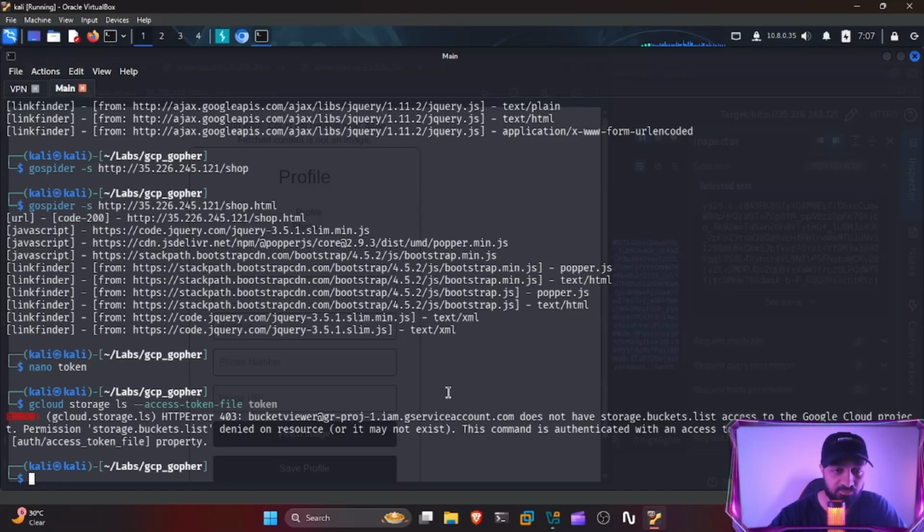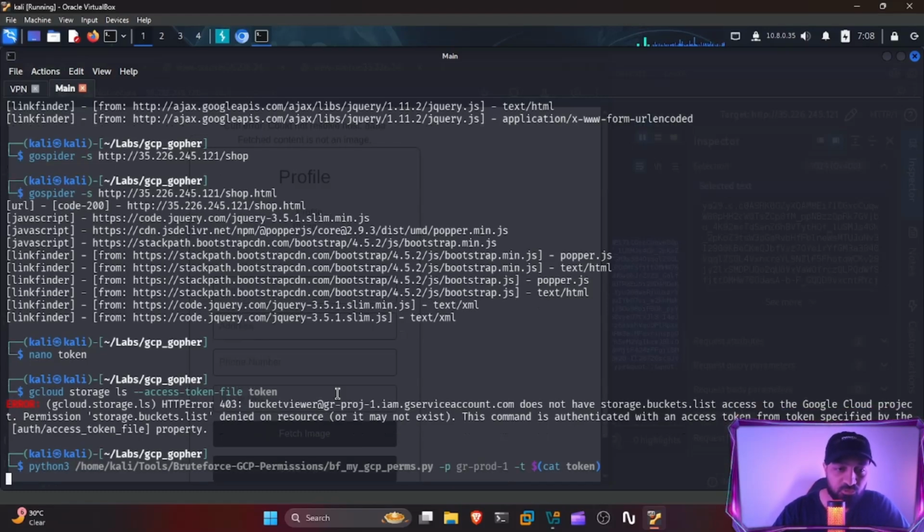So with that being said, let's go ahead and brute force our permissions in order to see what kind of permissions we have on this service account. And by the way, when I used the gcloud storage ls, I included the token file through this flag, access token file. All right, so let's go ahead and use this command here. Now, there are a range of tools for you to use in order to brute force permissions. The one I'm going to use, which you can copy and paste into Google right now, is called brute force my GCP perms. And this requires that you include the project name.